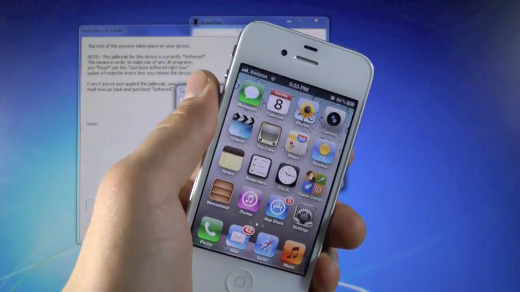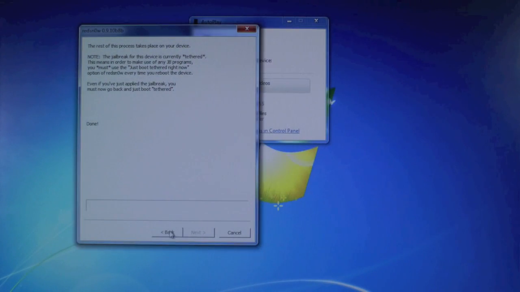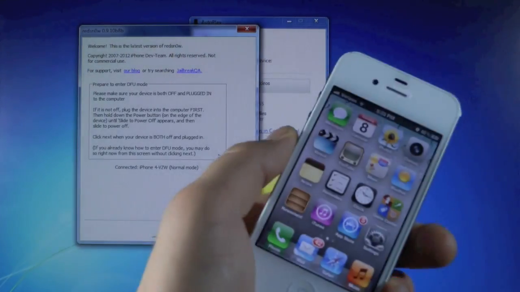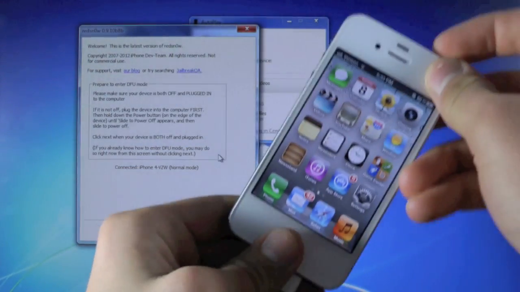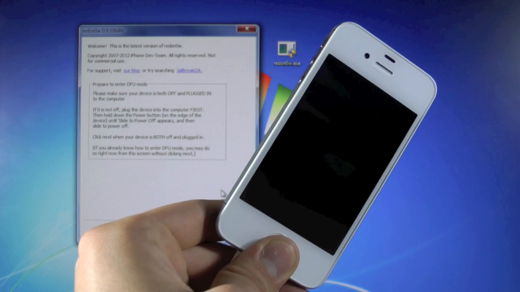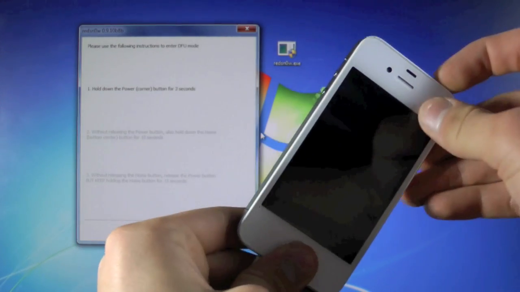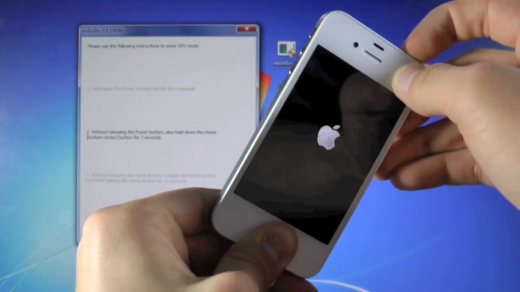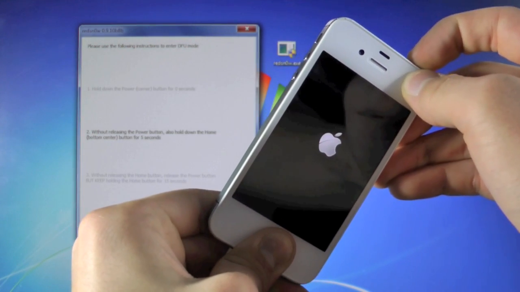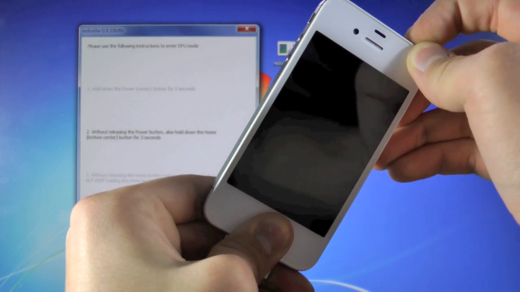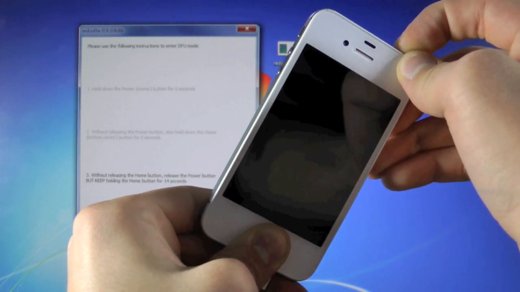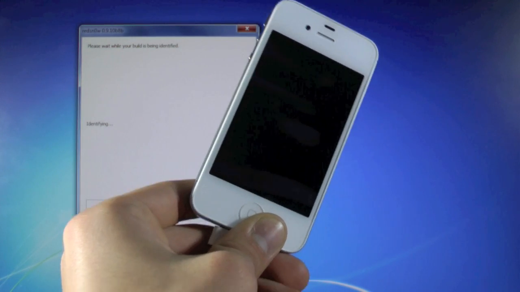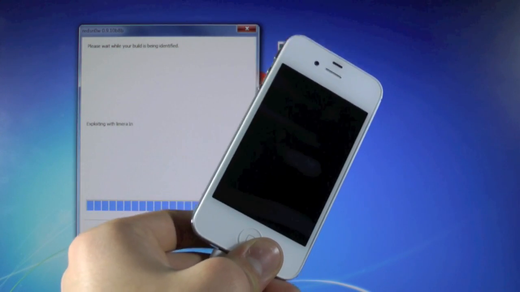So what we need to do now is go back into Redsn0w. I'm going to click back, select just boot tethered right now, and then we're going to put our device into DFU mode. Once again we're going to power it off, and then select next, hold the power for 3, 2, 1 together with the home button for 10, 9, 8, 7, 6, 5, 4, 3, 2, 1, let go of the power button and keep holding the home button. Once Redsn0w recognizes your device once again, let go of the home button and your device will boot up in just a second.